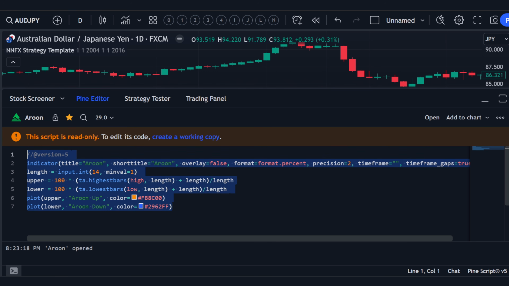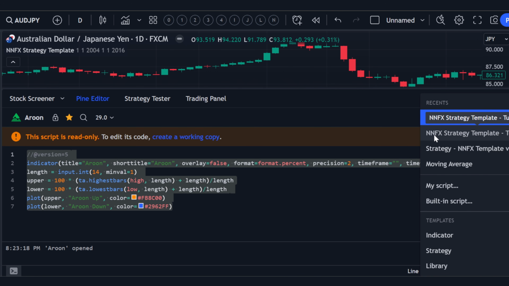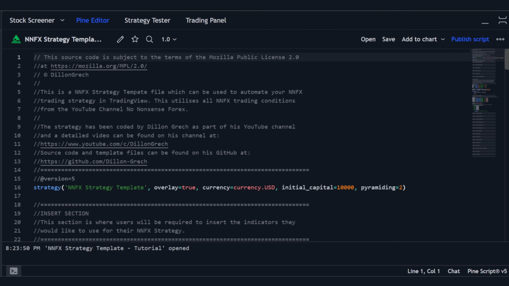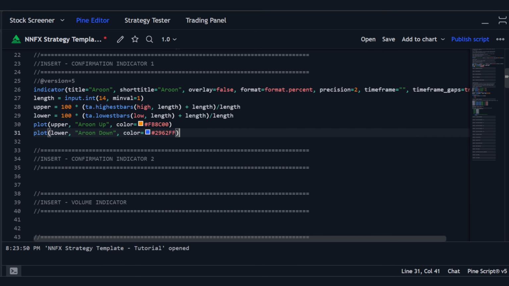So what I'm going to do, just for simplicity for now, is copy over everything, and then I can go into Open, and then go into NNFX strategy template tutorial, which is the one that I'm using for our tutorial today, and open that back up. Now going down into our confirmation indicator 1 section, what I can do is paste everything as shown.